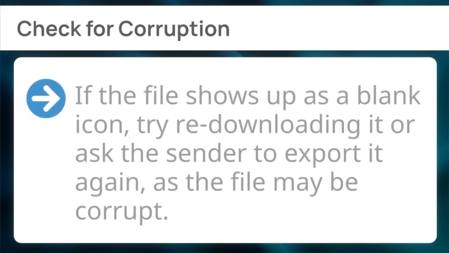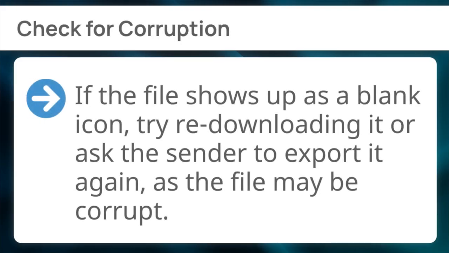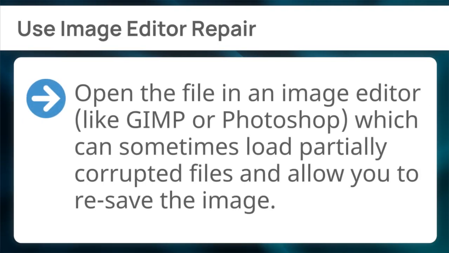Next, check for corruption. If the file shows up as a blank icon, try re-downloading it or ask the sender to export it again, as the file may be corrupt. Finally, use Image Editor Repair. Open the file in an image editor like GIMP or Photoshop, which can sometimes load partially corrupted files and allow you to resave the image.